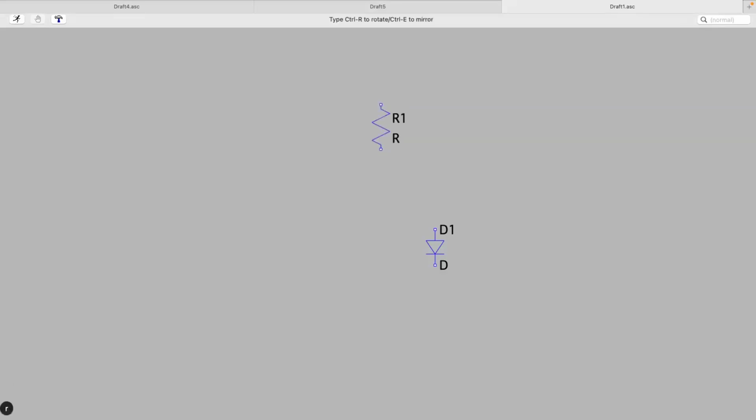Another pretty big one to mention: if you have a component and you want to rotate it, it's not R, because R brings up a resistor. It's Control R. I don't think you can do that through the GUI, so you'll just have to remember that. Control R to rotate.